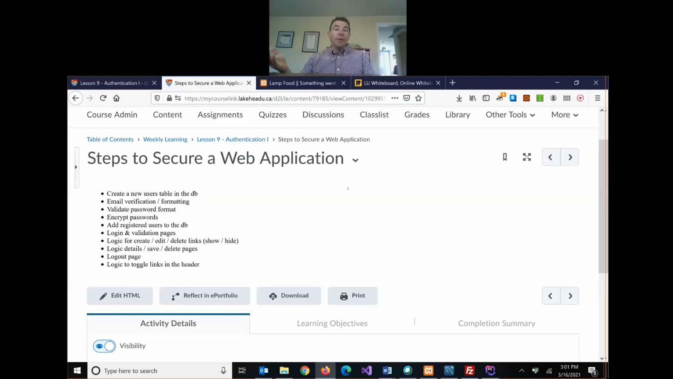We're going to need to build a table in MySQL. We're going to need a way to register users, make sure they're giving us a properly formatted email address and password. We're going to want to encrypt the password. We're actually not going to quite encrypt it. We're going to do a version of that, which we'll talk about in a minute. We want to then register users in the database.